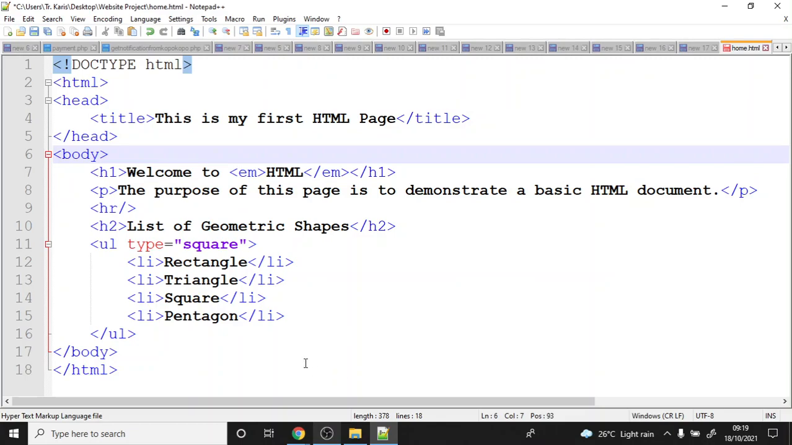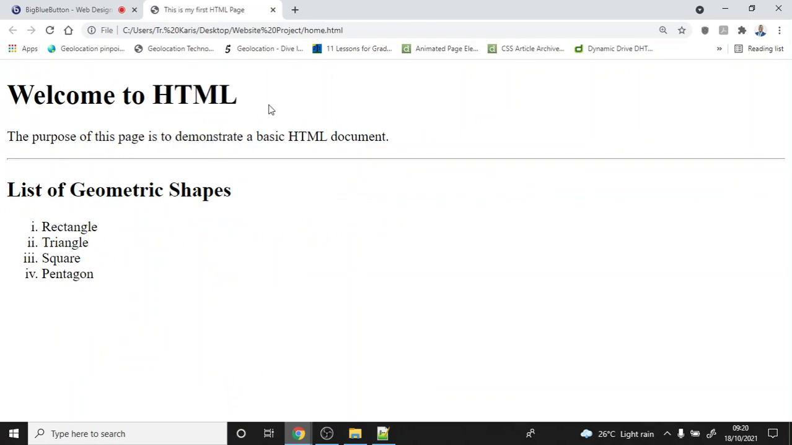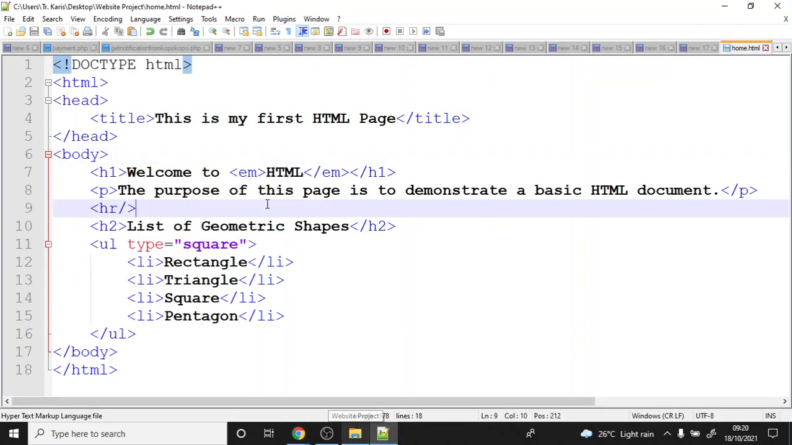So if I save, then I come back to my code, just observe how this will change when I reload and refresh. So you can see now it has been italicized, it has been bent a little bit. So that is what the EM element does. But what I'm reminding you here is the concept of nesting. Nesting is placing elements inside other elements. So here we are nesting the EM element inside the H1 element.